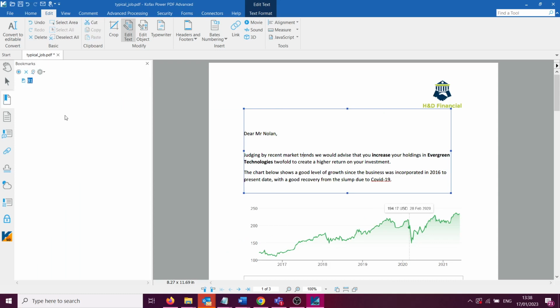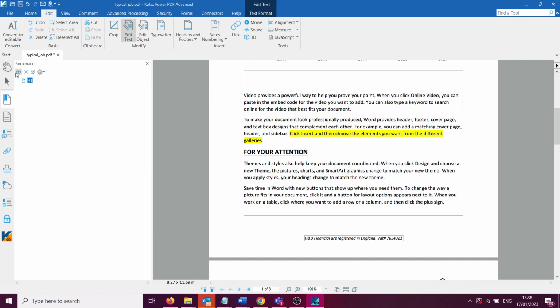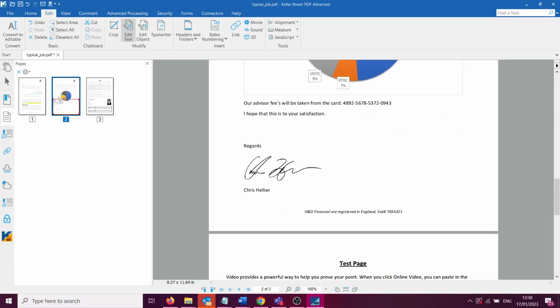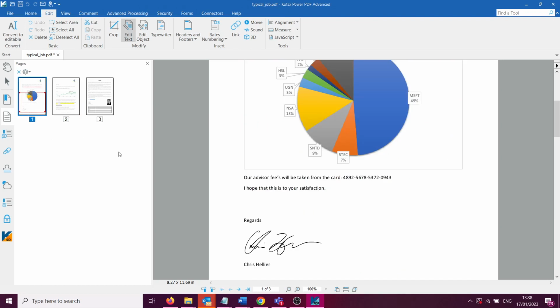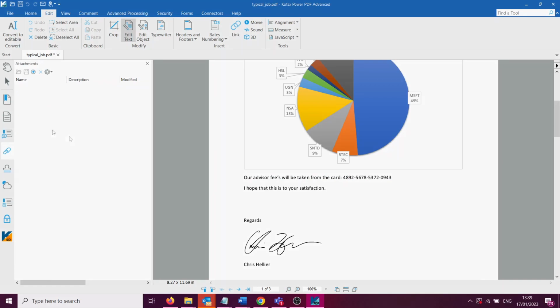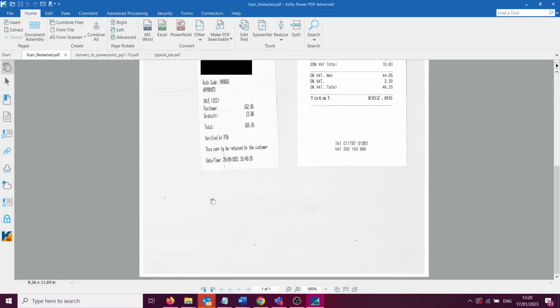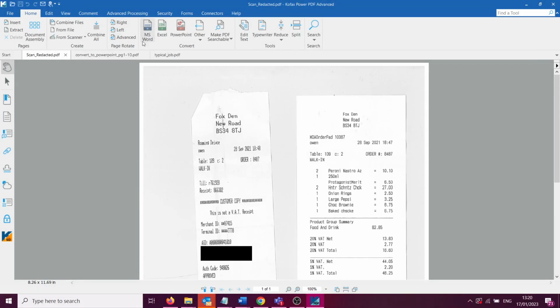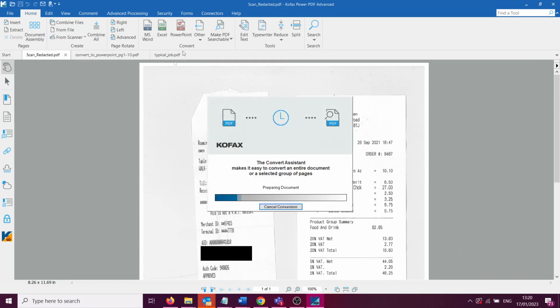I can quickly create some bookmarks. There we go, number one. I'll do a little sub bookmark as well, which I can put underneath that first one, like so. And then we've got our pages tab, and we can manipulate pages, moving them around or right clicking and deleting them if we want to. We've got a document signing panel over here, and then we've got other tabs such as your comments and your attachments.